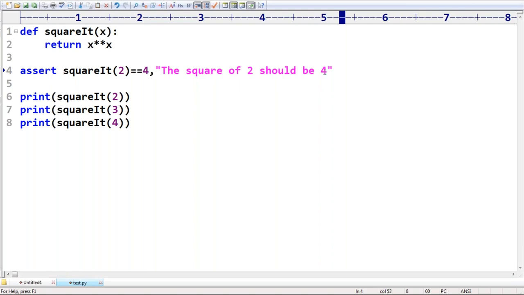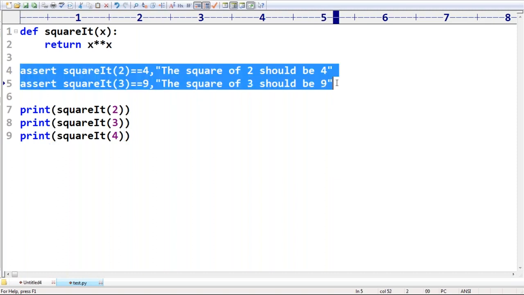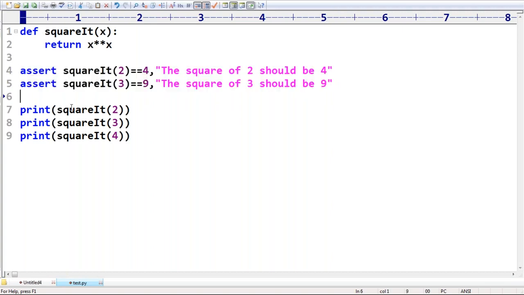Next, I kept another one. The square of 3 should be 9. Like this, I kept these assert statements, right? Now take a very special case, sir. Why did I add these 2 extra lines? Just to perform debugging. Now the assert statement will execute square of 2.